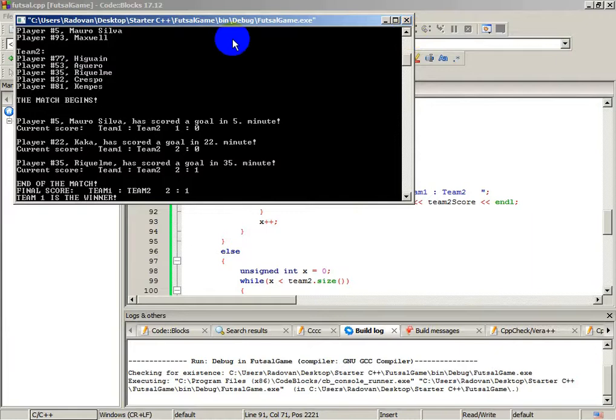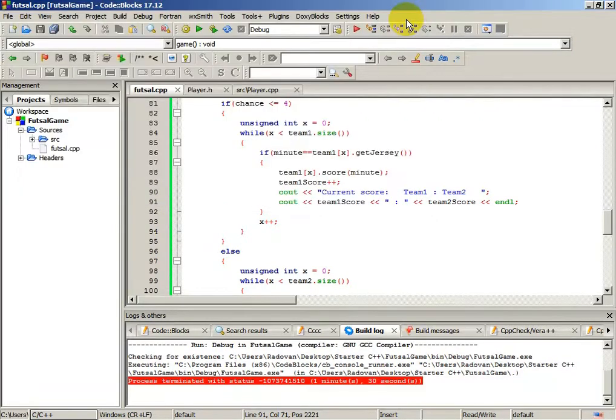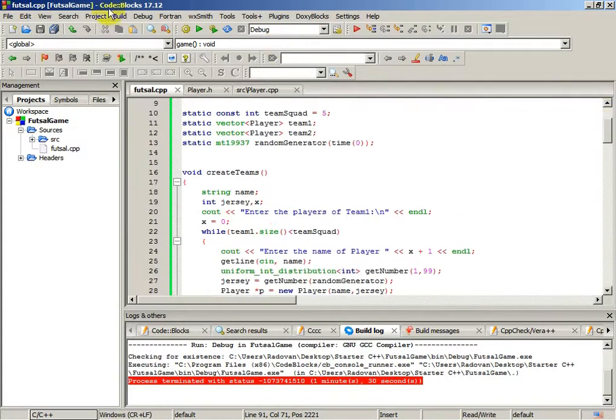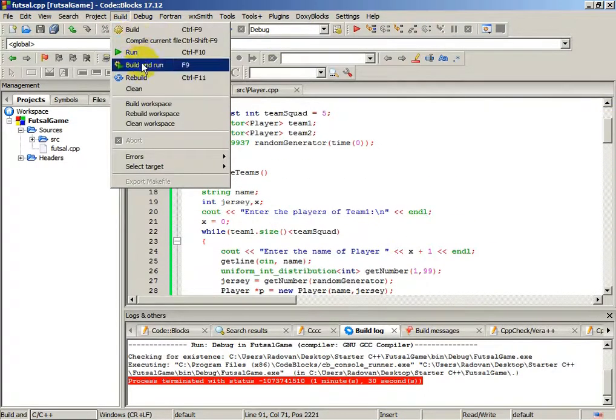Now team 1 scores. As you can see, player 5 Mauro Silva has scored a goal in the 5th minute, and player number 22 Kaka has scored a goal in the 22nd minute. 2-0. And as you can see, player 35 Riquelme has scored a goal in the 35th minute, but again the result is 2-1. This works properly, but I wonder why I always have the same result.